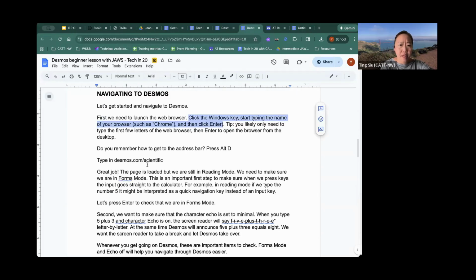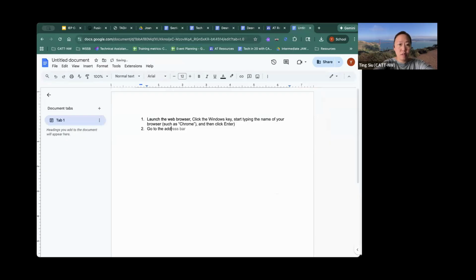Step 2. Okay. So in order to get to the web address bar, you have Alt D. Okay. So, you're thinking about how to get to Desmos, you open the web browser. Step 2 is obviously we have to go to the address bar. Okay. So go to the address bar, Alt D right there. And I'll just bold our key commands so it's really clear what the cheat sheet terms are.